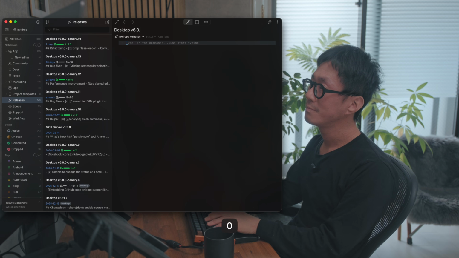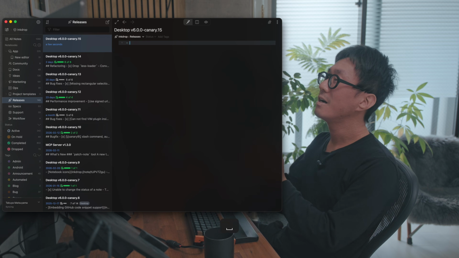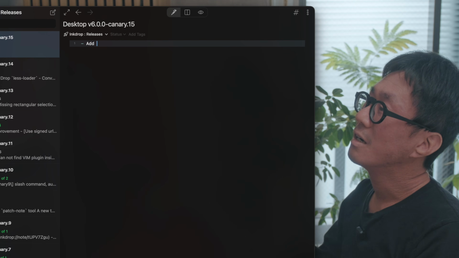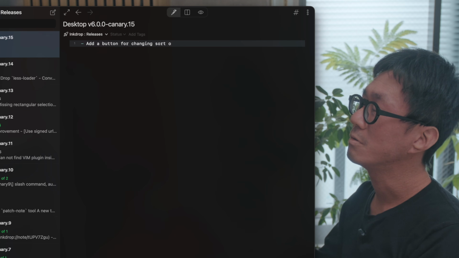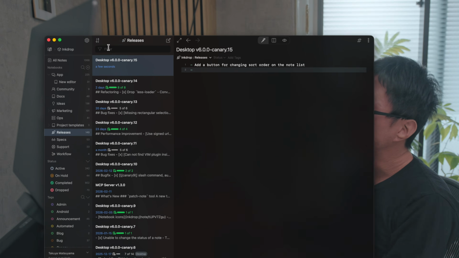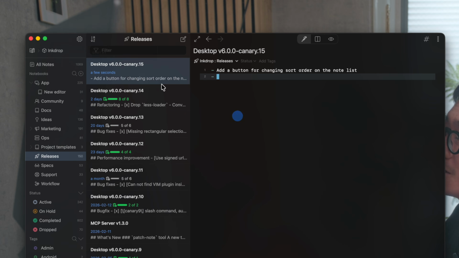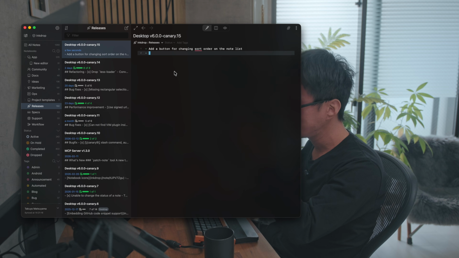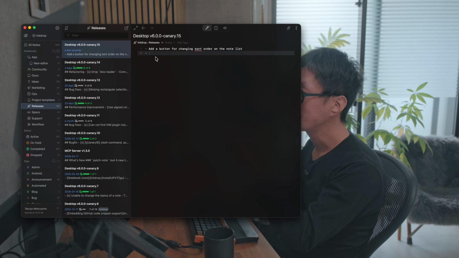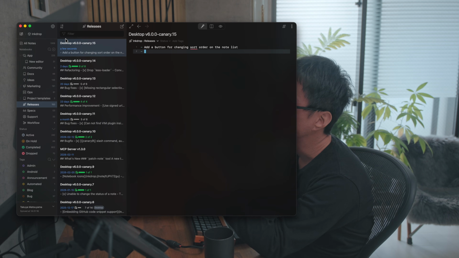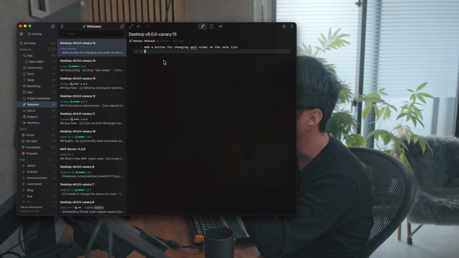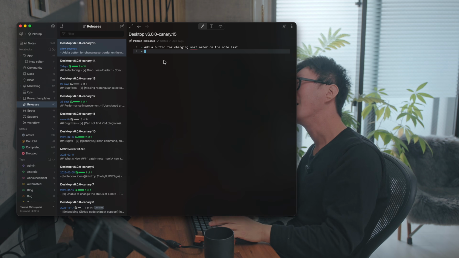Let's plan Canary 15. And I'm planning to add a button for changing sort order of the note list. I mean, currently it is hard to check the current sort order because you have to click this button every time. But on the mobile version, it also has a label to display the current sort order. I'd like to add a button under the filter input bar that also displays the current sort order, which makes it very easy and quick to check the current order.